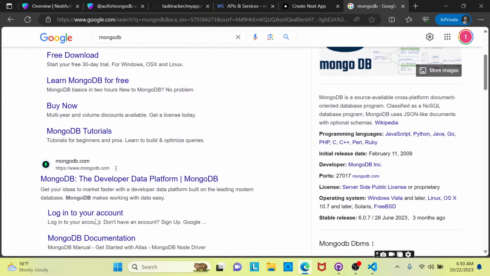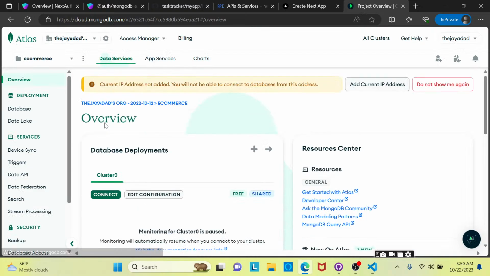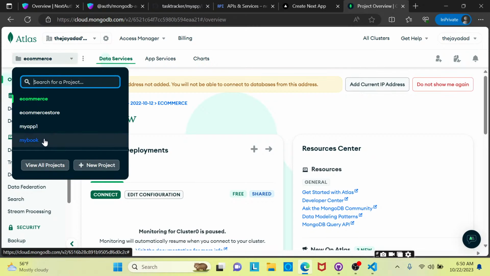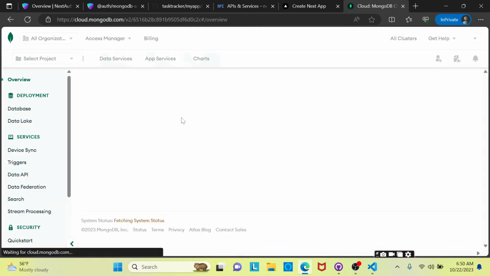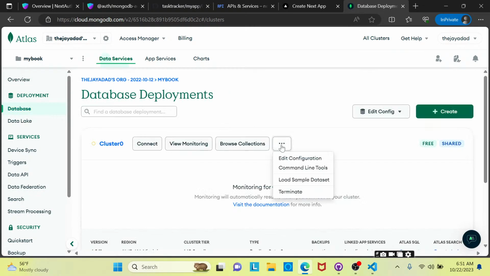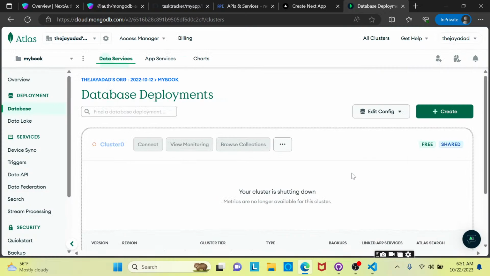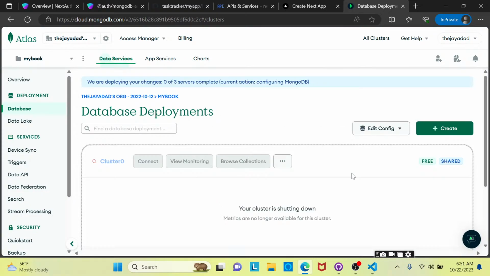and log into our account, in just a few seconds. And let's see, I'm just going to go to one of these. I have a few clusters already going, but we'll shut the cluster down and create a new one. So we'll terminate this one. And give it a few minutes to shut down.